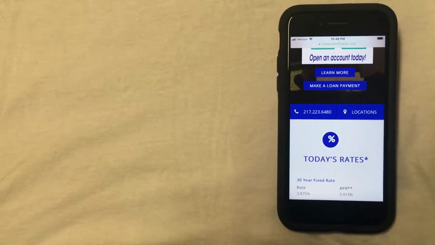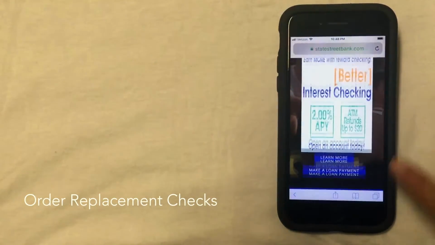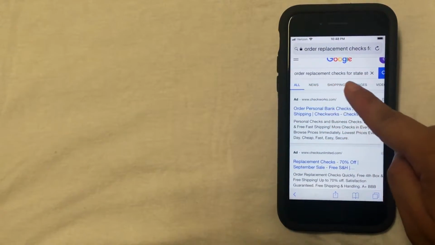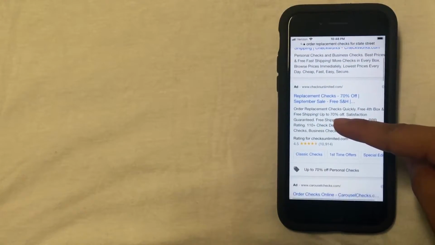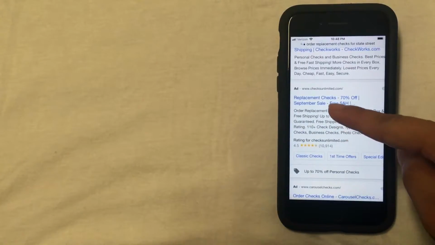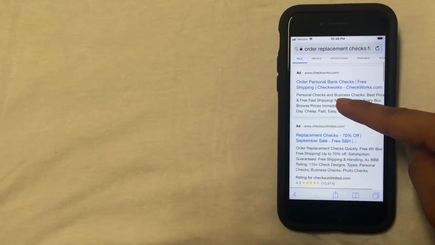The third and final way that you can order checks is going to be through a third-party vendor. To do this, simply go to google.com and do a search for order replacement checks for State Street Bank. So I've already got this tab open and I've entered in the search bar order replacement checks for State Street Bank, and as you can see, it pulls up a bunch of websites where you can order checks from. Carousel Checks, Checks Unlimited, CheckWorks, quite a few websites to choose from.